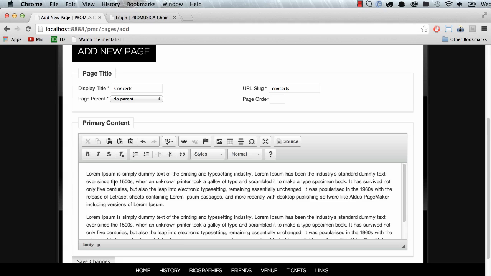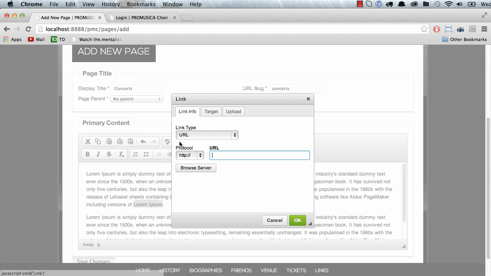You also have the ability to add a new link. So for example, say I wanted this particular text to link to Google. All I have to do is highlight it, click on the anchor icon. That's gonna let me add a new link. I can just link to whatever page I want, or I can upload a file if I want to.